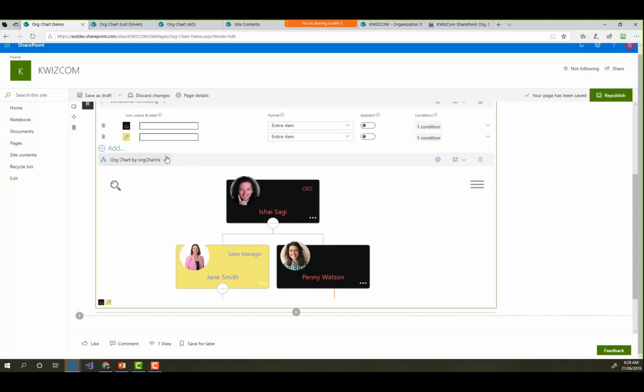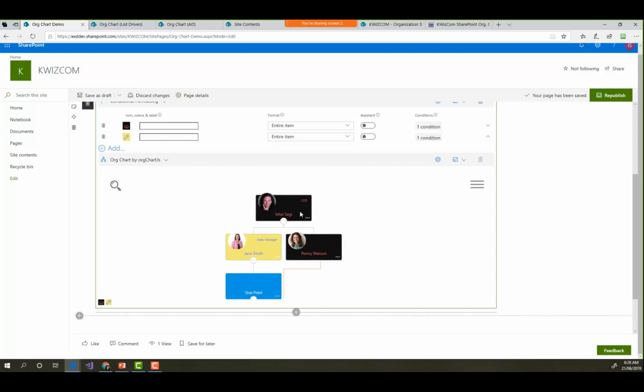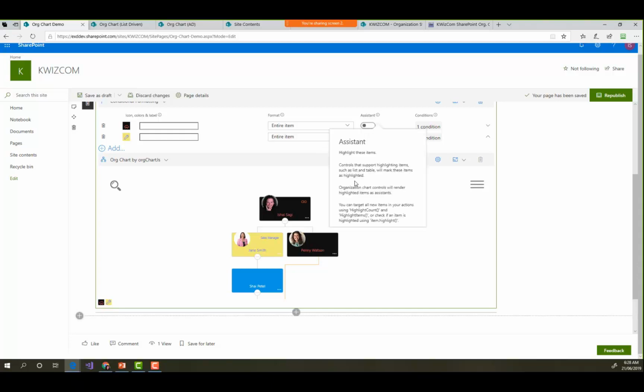So this is a very powerful way that you can make it easier for people to see. Now notice here I have the icons, and I can tell.